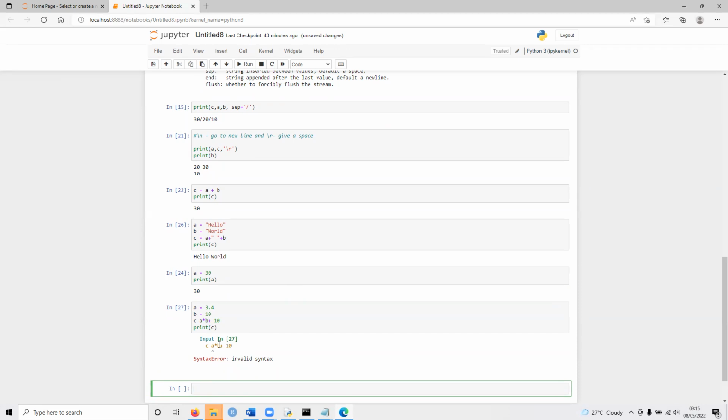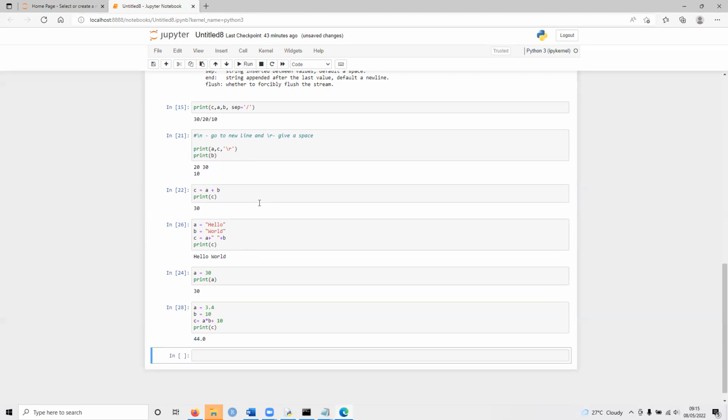Now you can see what it's telling us. 3.4 times 10 is 34, plus 10 is 44. That tells you that Python also follows BODMAS. Don't forget that in BODMAS, bracket comes first. So if I change this to put the bracket first, it will do the inside first, which is 10 plus 10, 20, then 20 times 3.4. The answer now will be different.